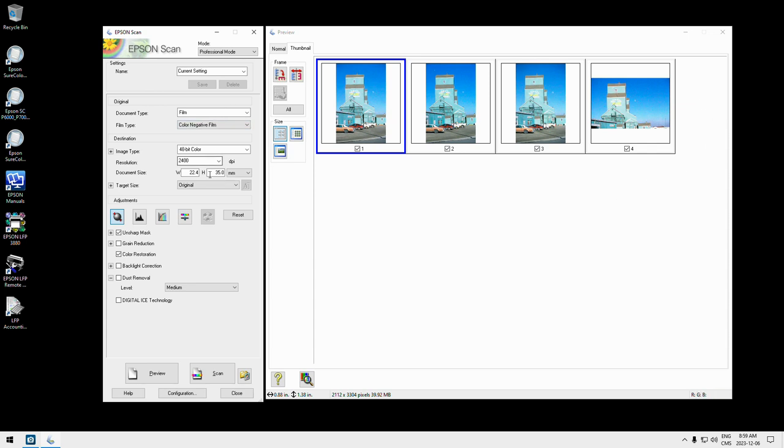All right, so now we move down to dust removal or digital ICE technology. As I mentioned in the previous video when we were scanning the prints, I find both of these settings just don't do anything for me or for the pictures. So I'm just not really happy with them. So I've stopped using them, and there's a lot of stuff I can use in Photoshop to fix up my images that I find is even better.